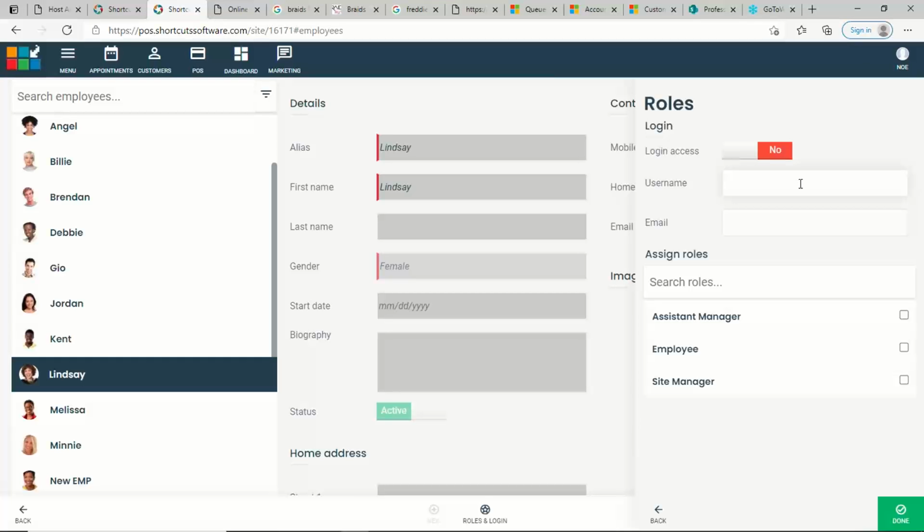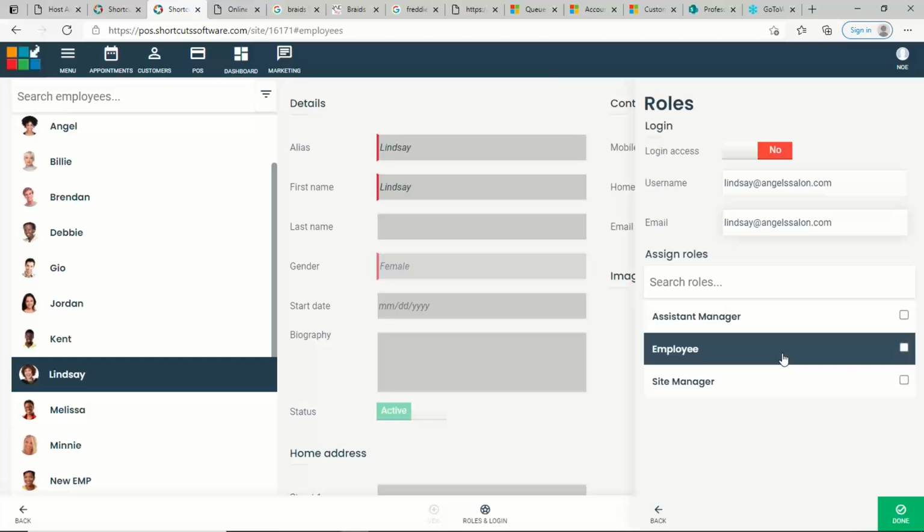So the username in this case would be Lindsay at Angel Salon. So that's my testsalon.com. So that becomes the email that I use. So the username and email should be the same. Lindsay at angelsalon.com. And then I choose which level.